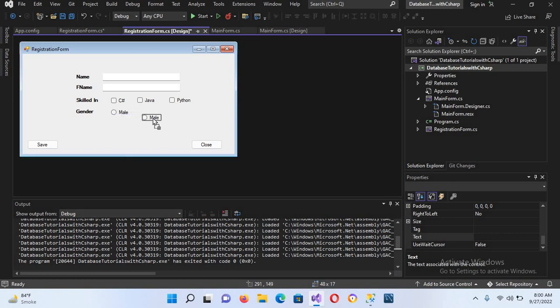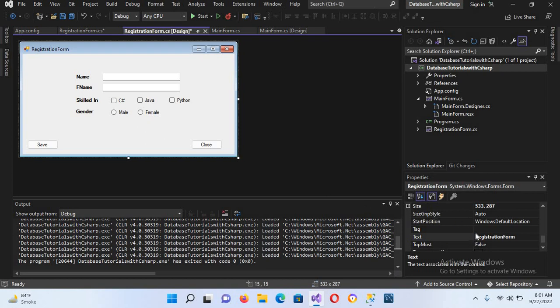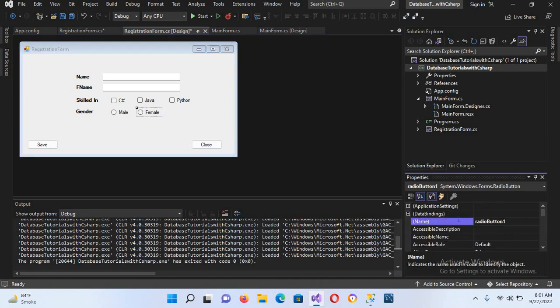Now I'll duplicate this. I'll select this and then control drag this. So I'll make the text as female on this. Then we will go to the name of this, and I'll make this female underscore btn. Now our radio buttons are created.